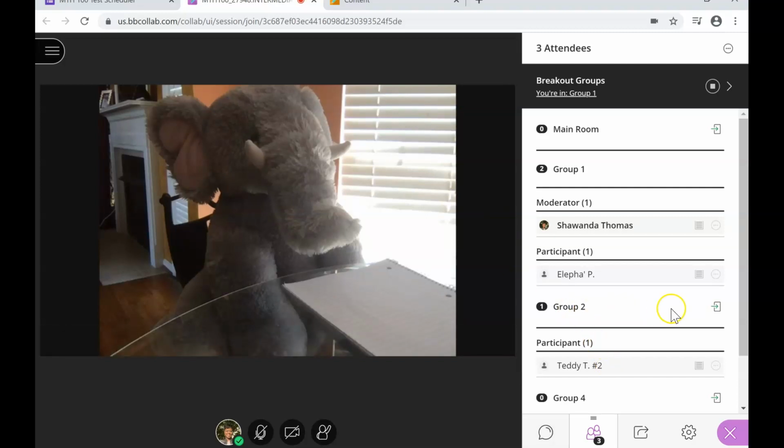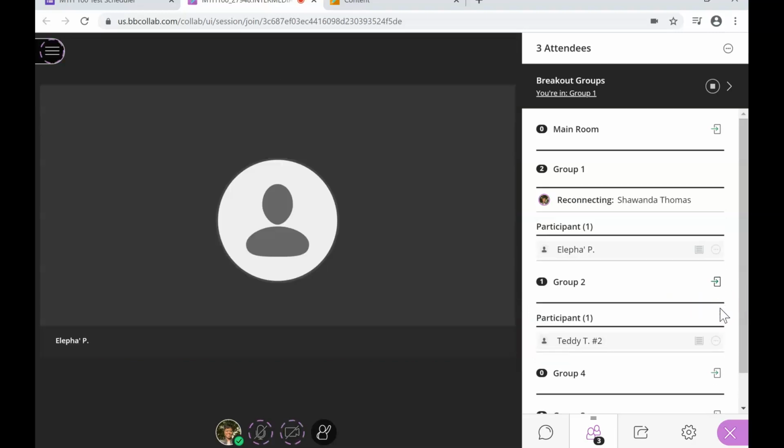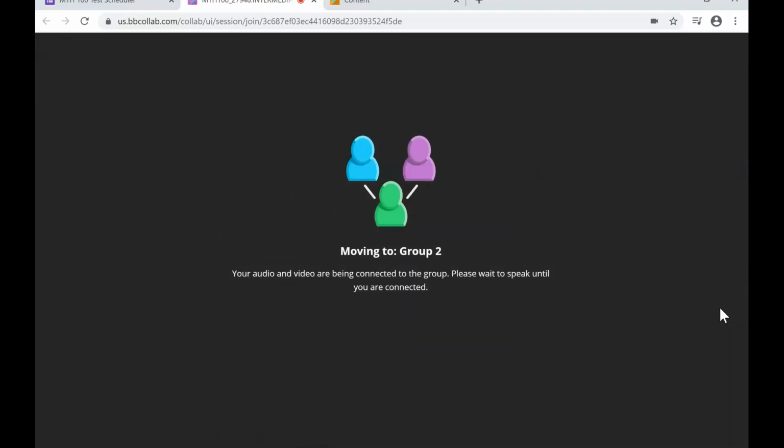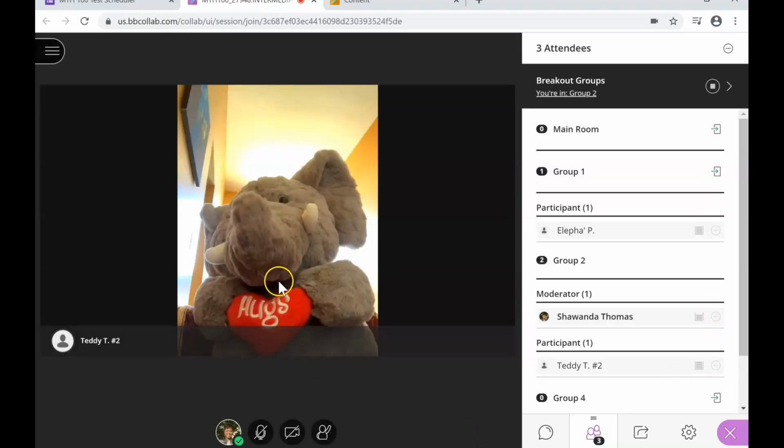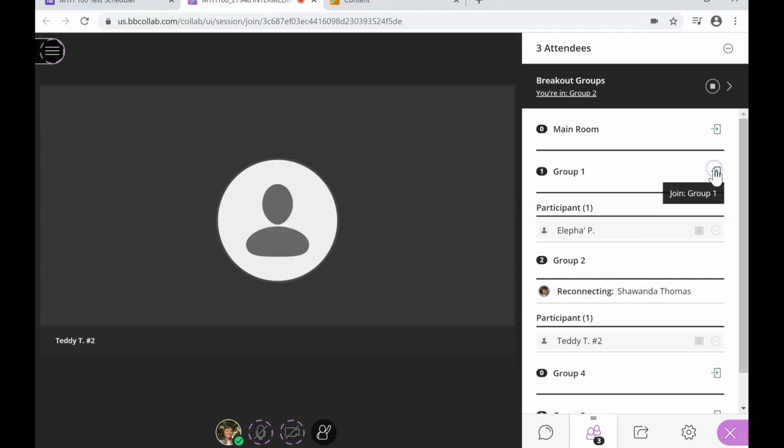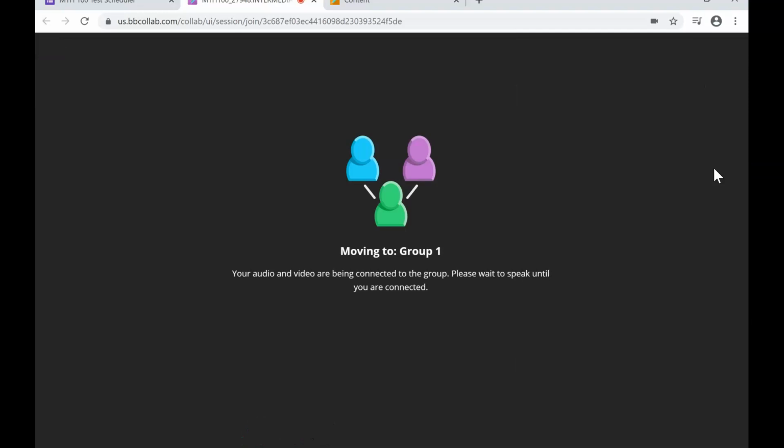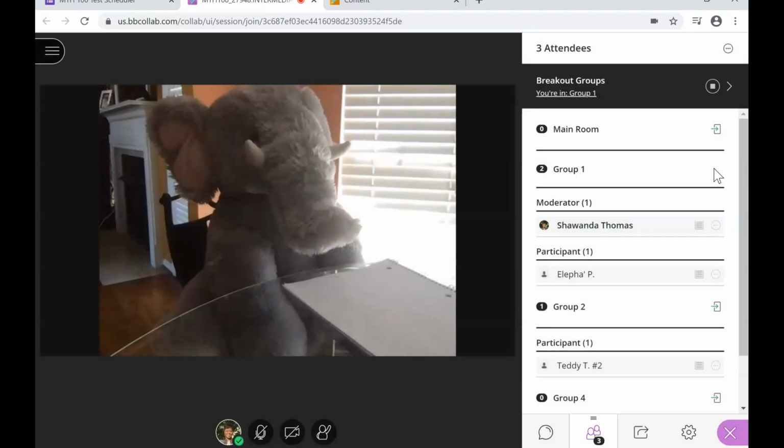And then I can move to group 2, for example, to the right here, that little right arrow. I'm going to move to group 2, and now you're going to see that this is Teddy. All right, so this is Teddy's group, and the great thing about this, they don't hear each other, they're not distracting each other, and you can just move from group to group the whole time. And you can always unmute yourself and ask, are you okay? Are you doing okay?